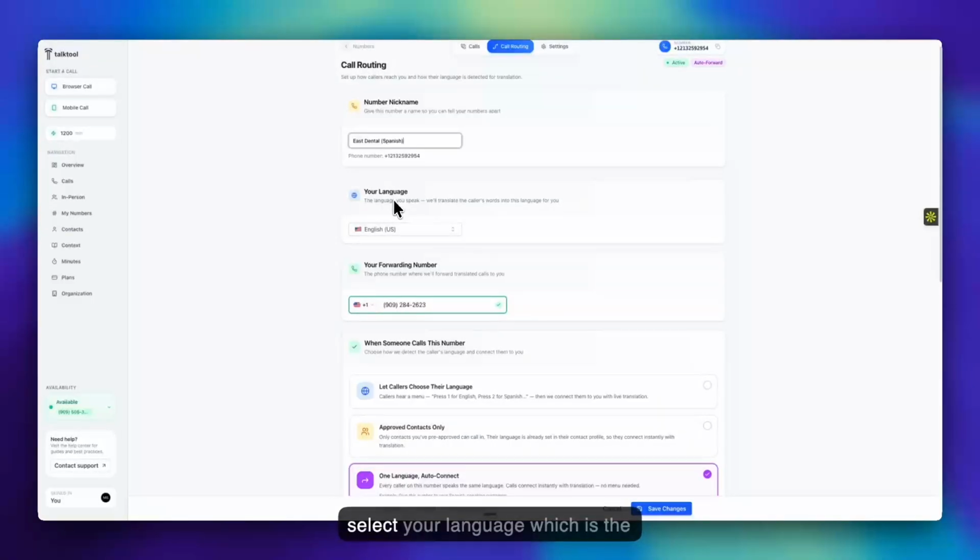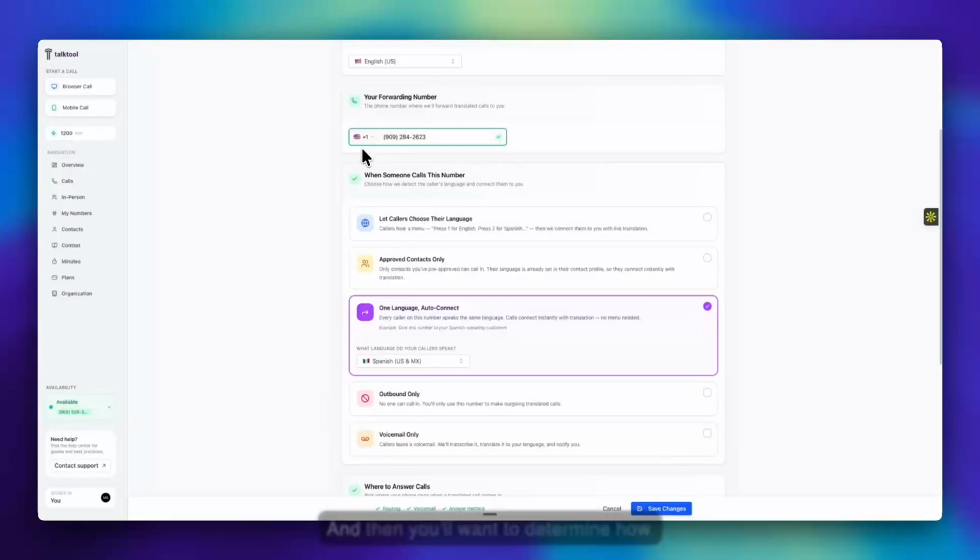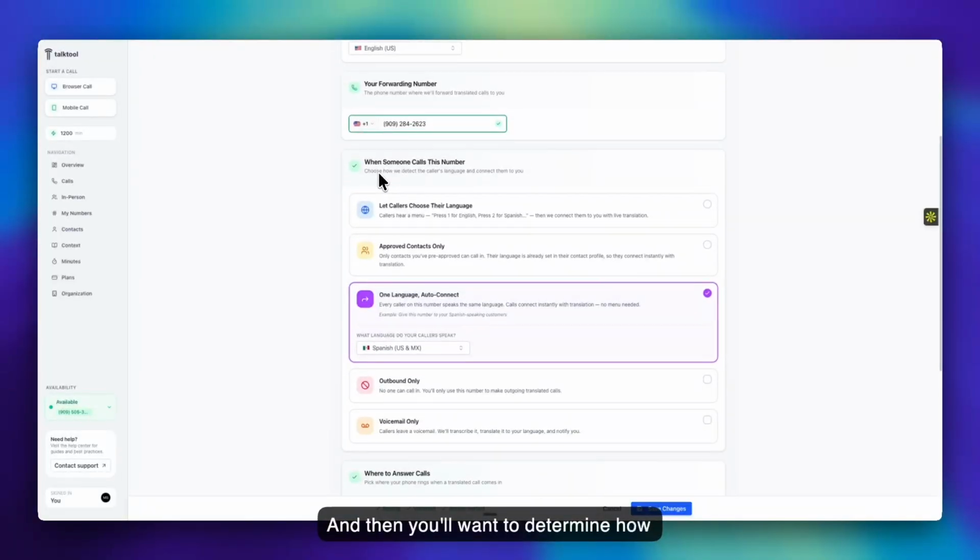You'll want to select your language, which is the language you speak, so we can translate the caller's words and sentences into your language for you. Then you'll want to set up your forwarding number. This is the number where we'll forward translated calls to. And then you'll want to determine how we detect the caller's language and connect them to you. So you have a few options here, but I'll cover the two most popular options.